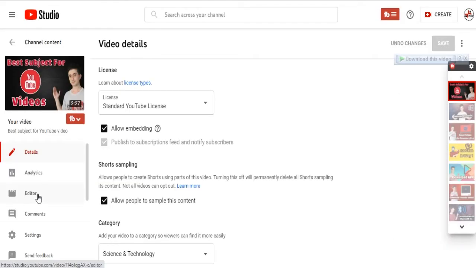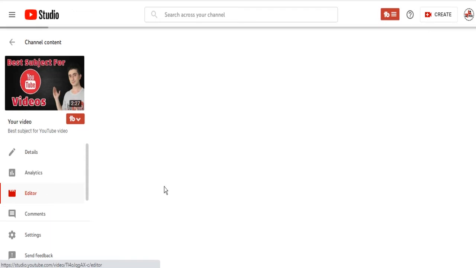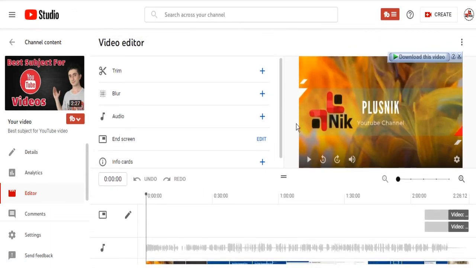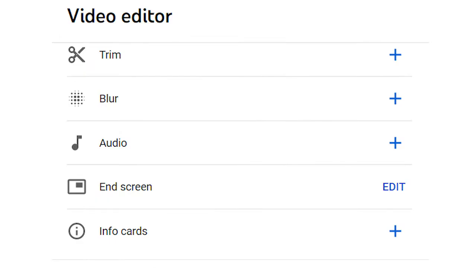In this case, click on Editor at the left of the page. And in the editor page, we have some other options, for example, trim, blur, audio, end screen, and info cards. So let's start with the first one, the trim tool.